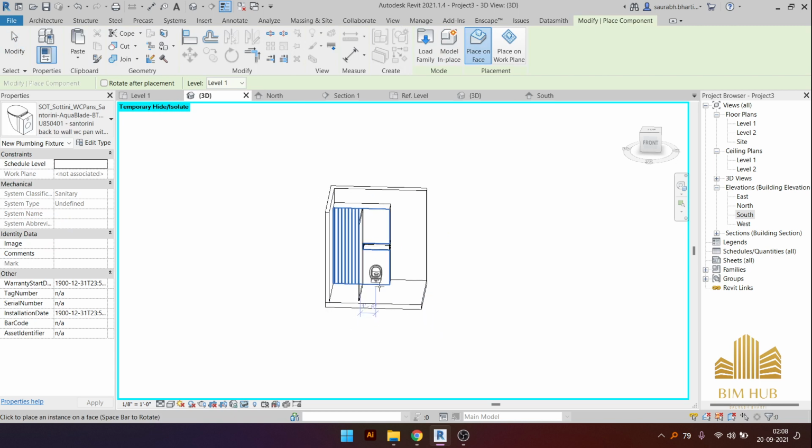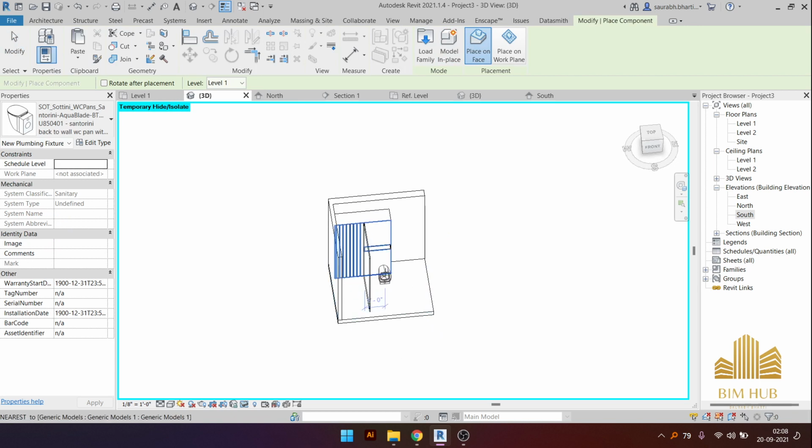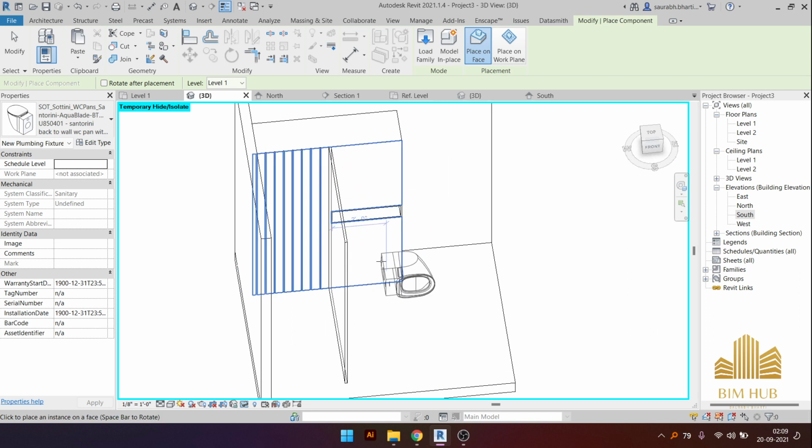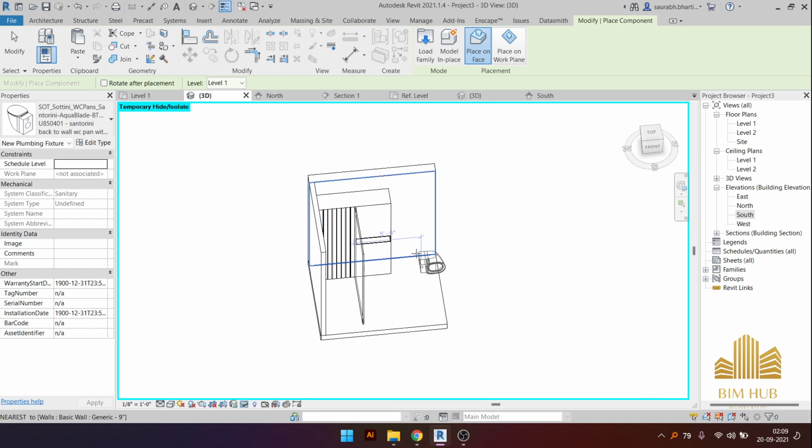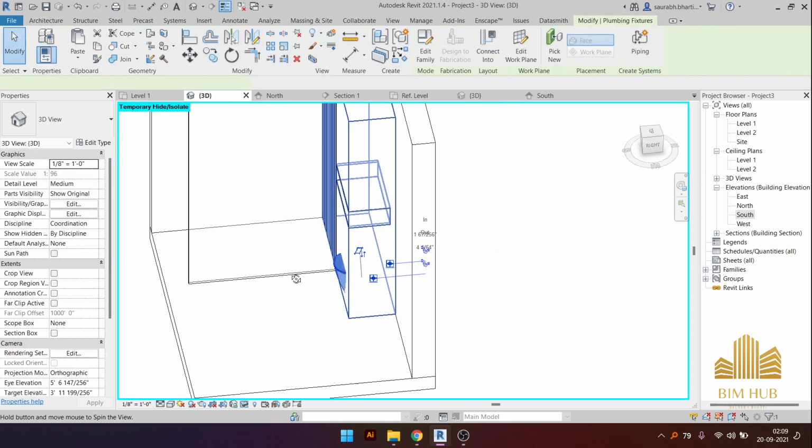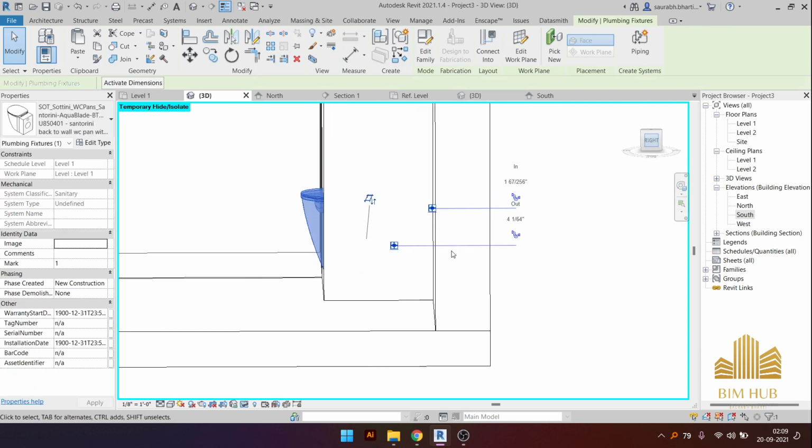And as you can see, this is actually not working for us, so let me try to keep it in the alignment. I think there's some problem with the family. Okay, let me try to use this work plane option. Yes, now I can use it. The work plane option has worked for us, but we need to keep it on the outer side.